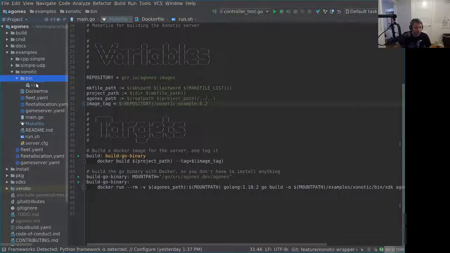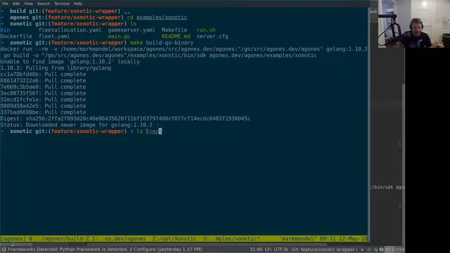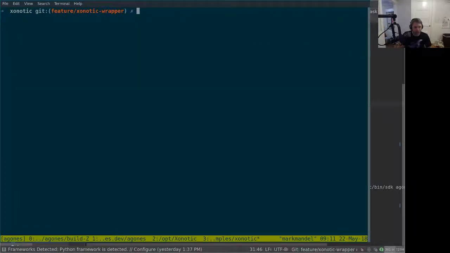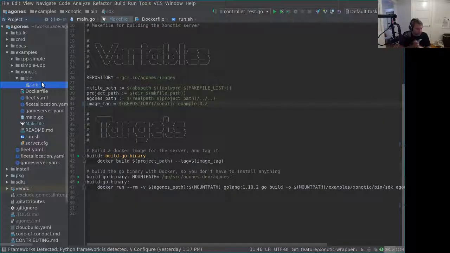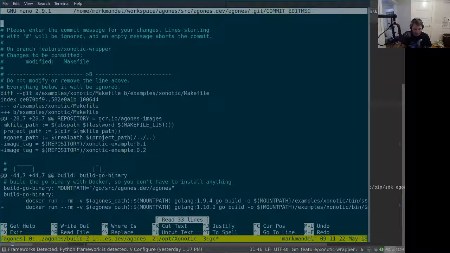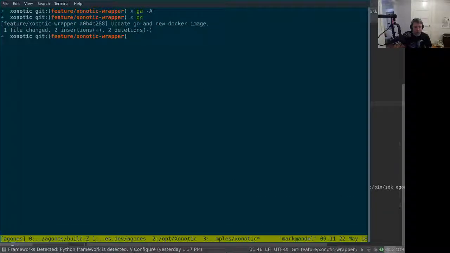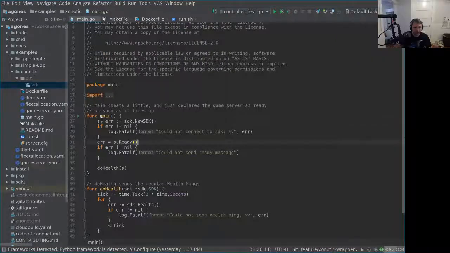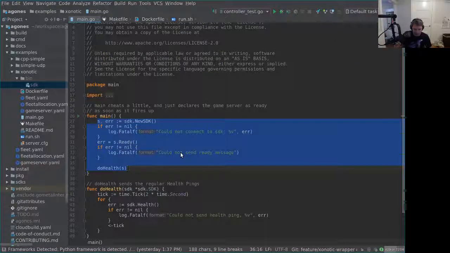If I have a look in bin, there's an SDK. Let's have a look. ls bin. Oh, I should say ls -l. Today is May 22nd. Yes. Okay, cool. So that compiled. All right. This is boring. Okay. Next fun trick. All right. So that's a good start. Let's actually commit that. Update Go and new Docker image. Sweet. All right. Excellent. Okay, so for my next magic trick, I'm going to actually just blow this away.